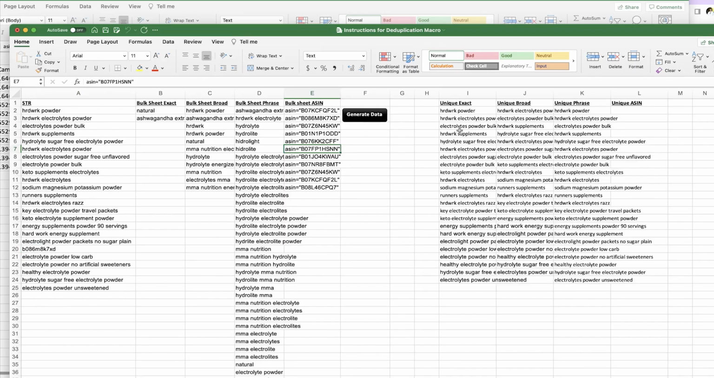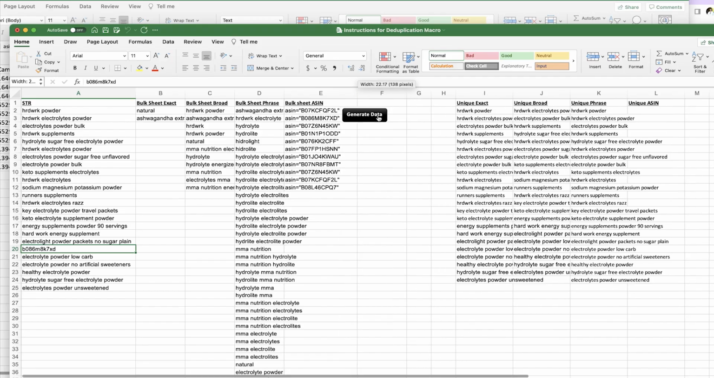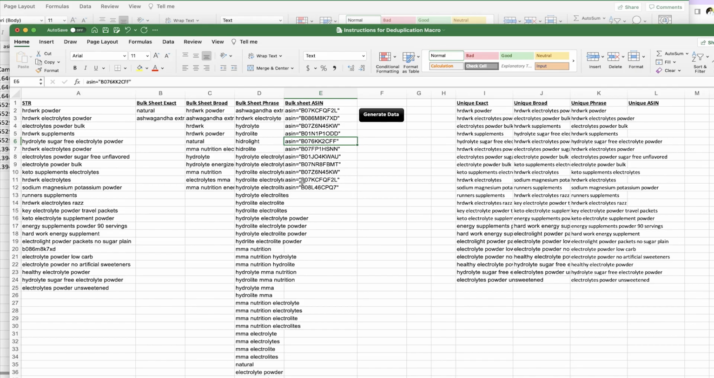You click on generate data. These are the unique exact keywords. These are the unique broad. These are the unique phrase. And there's no unique ASIN. So I guess this we're already targeting here. And as you can see, if I expand on this right here, anything here is already being targeted here. So that's fine. We don't have to worry about that. This one is right here.